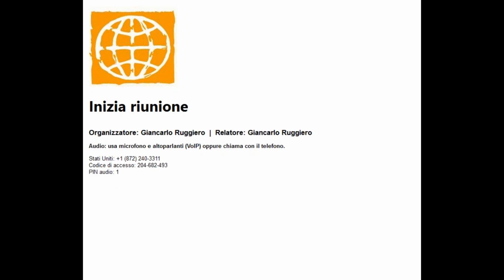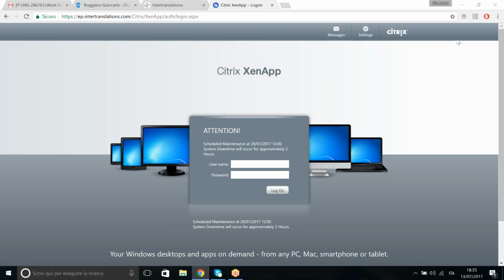As a first step, I will tell you how to install the Citrix desktop receiver on your computer, and then I will show you the steps you need to follow any time you need to work on a project for the agency on the Citrix platform. I'll start sharing my screen right now so you can see what I'm doing.